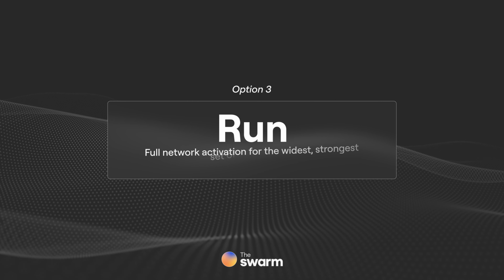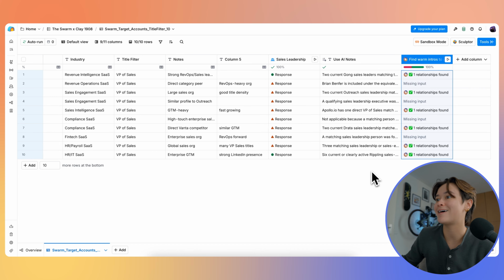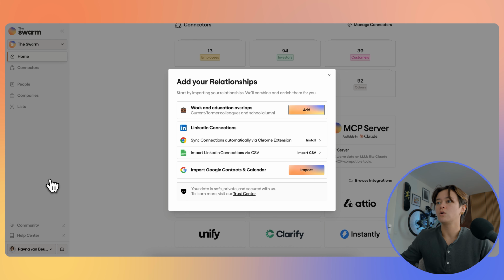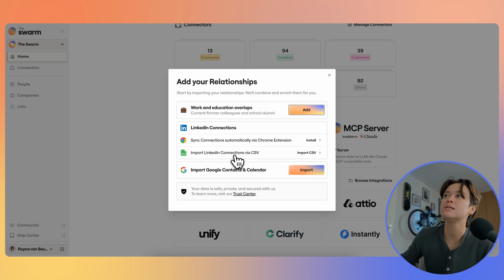Now let's go into the version of this that finds the most paths, but it takes the most setup. This is the run mode, and this is fully activating the network instead of just passively mapping it here. So here's the difference. Instead of knowing that a connector might know someone based on a shared employer or the school they went to, you can invite connectors to actually connect their accounts to the Swarm. That's either through the Chrome extension, which you can see here, you can install that, or they can upload a CSV, so they can export their LinkedIn connections and upload it as a CSV so you can see those relationships.